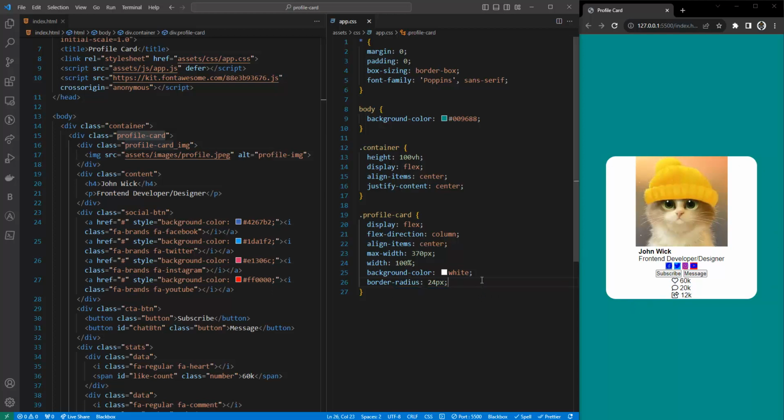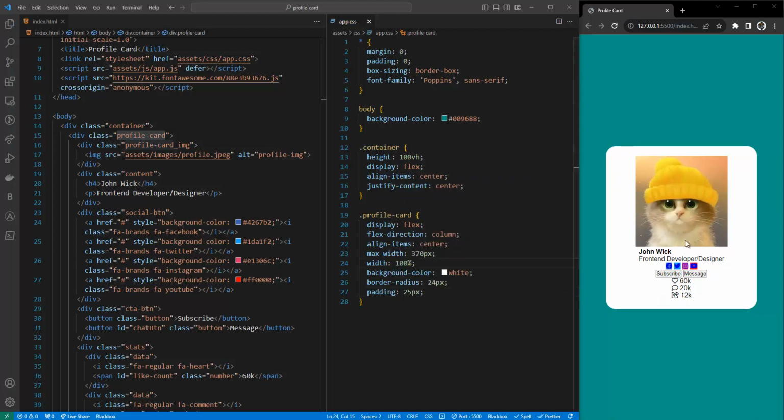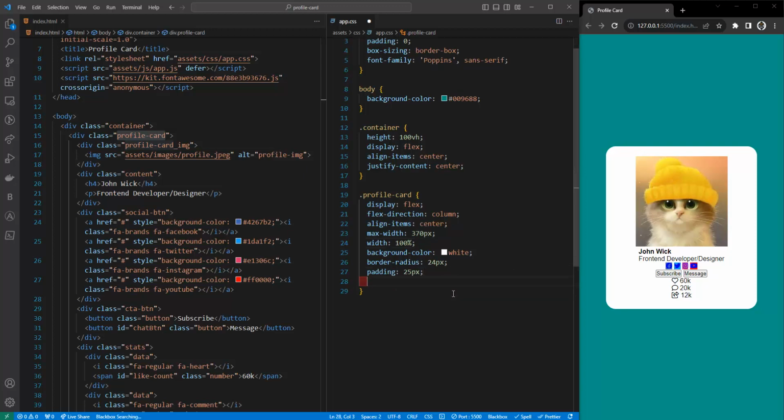And the next thing that we need to do is padding. We need to give some padding from top, bottom, left, right. That is going to be 25 pixels. So it's looking better, similar to our design that I have shown you before. And the next thing that we need is box-shadow. Let me write that down quickly. Okay, that's it.